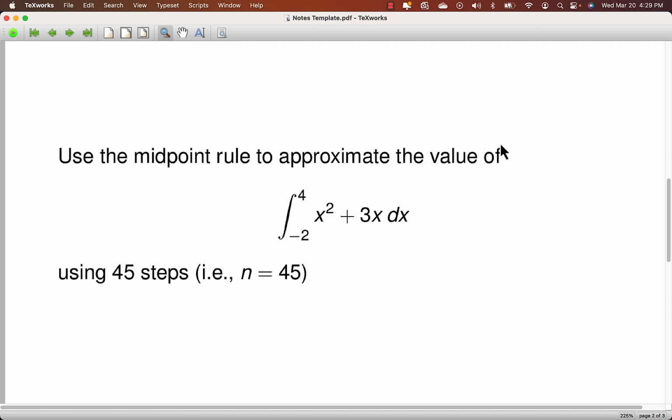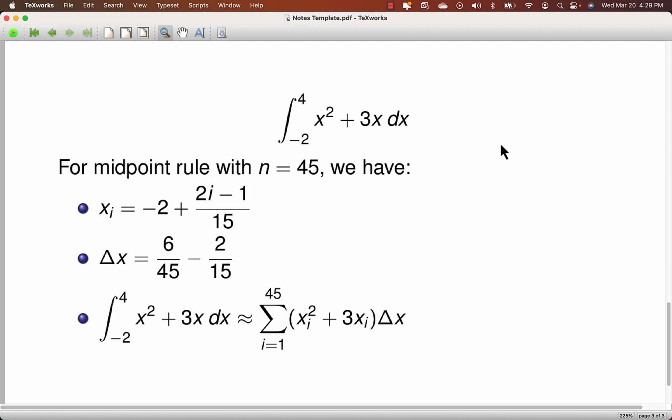So here we are looking at the integral from -2 to 4 of x squared plus 3x dx. We are going to use 45 steps. In other words, we're going to let n be 45. So in that case, we have that x sub i would have to be -2 plus (2i minus 1) over 15. If you're not sure where that comes from, please make sure that you can work it out and get that value. Delta x is going to be 6 over 45, which is 2/15. Sorry for the typo. That should be equals.